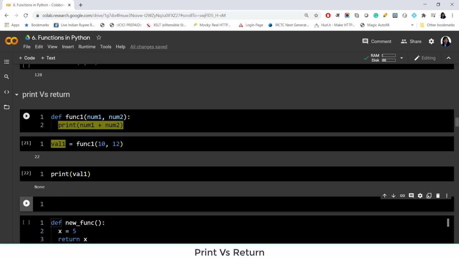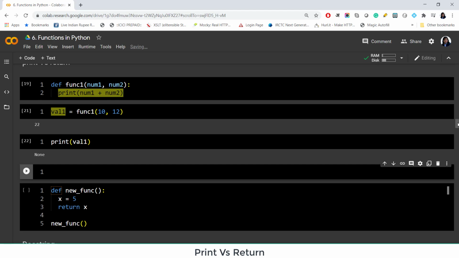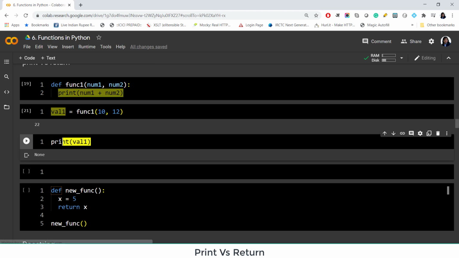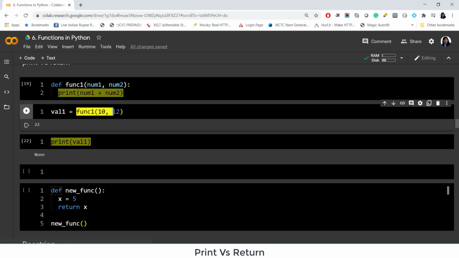These things are a little confusing for beginners, but let's understand it slowly. In this function we are printing the sum, and we are storing the function's result in some object val1. We are not storing the sum. Now if I try to print val1, I get None because this function is not returning anything. It looks at the function and the function is not returning any value, so I am getting None here. Let me make it more clear.